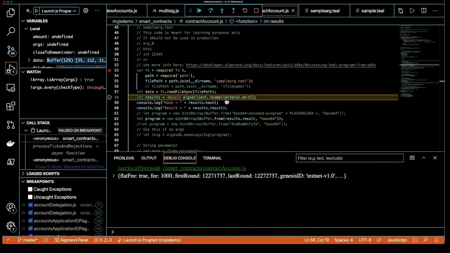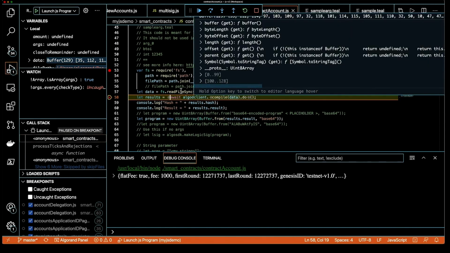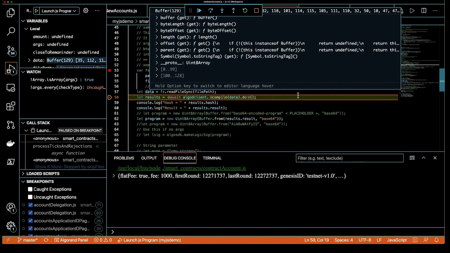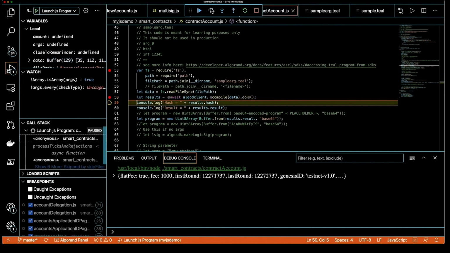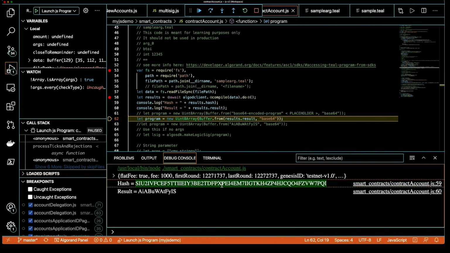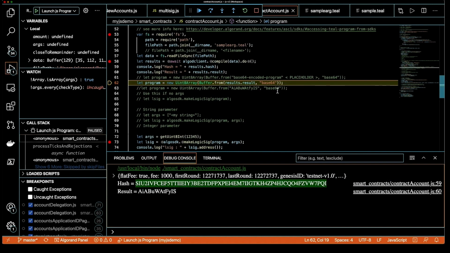And what we're going to do is compile that. So we're going to read it in, and we're going to compile that program from the file that we read in. And once that's done, we're going to use that as an argument for the transaction later on. So right down below, you can see this is the hash or the address for that smart contract. And this is the contract address that you would need to populate with funds if you were going to have it send based on a true value.